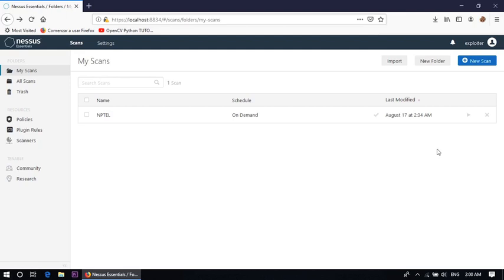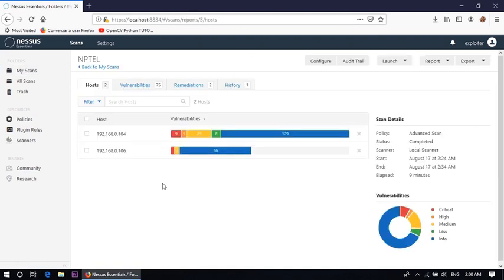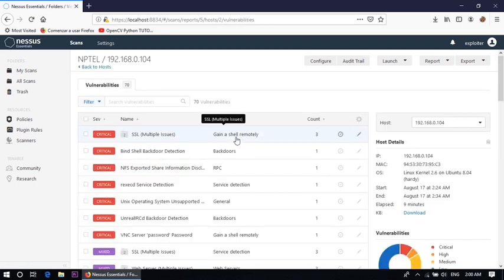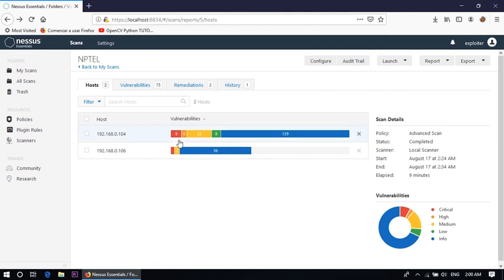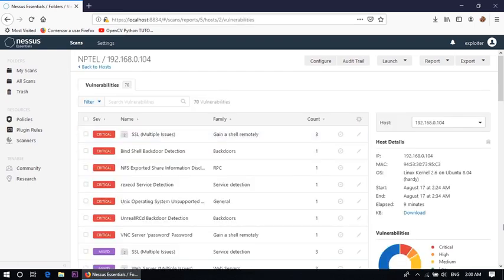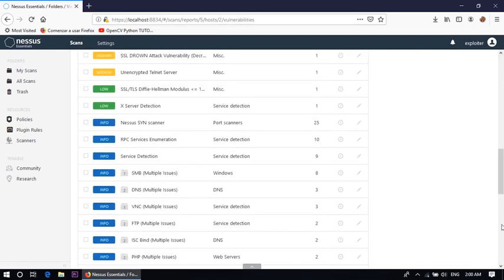Now see, Nessus has completed the scan. So let's check the result. We basically scanned two systems. One is with the IP address 192.168.0.104, and it has several vulnerabilities. In total there are 70 vulnerabilities, and out of these, 9 are critical, 5 high, 23 medium, and 8 low, and 129 are informational.